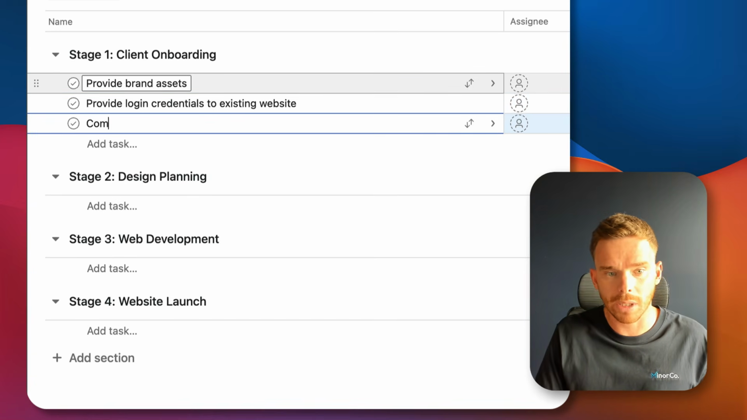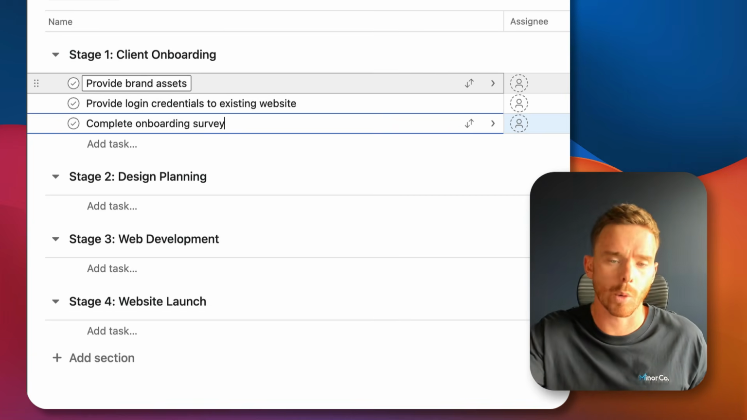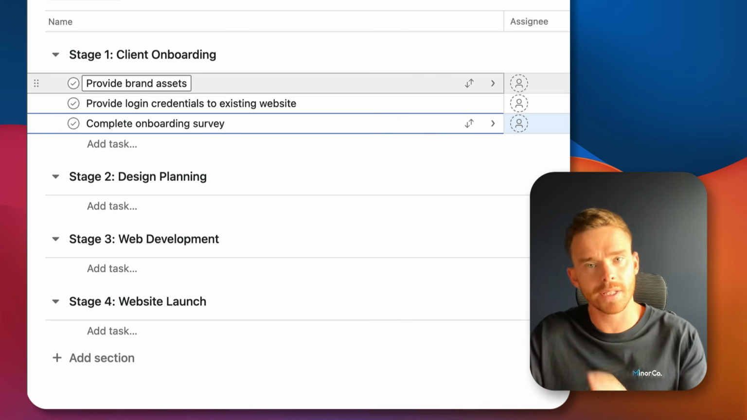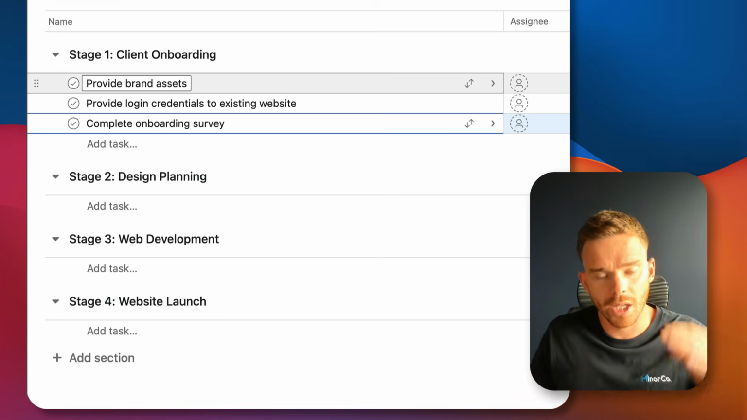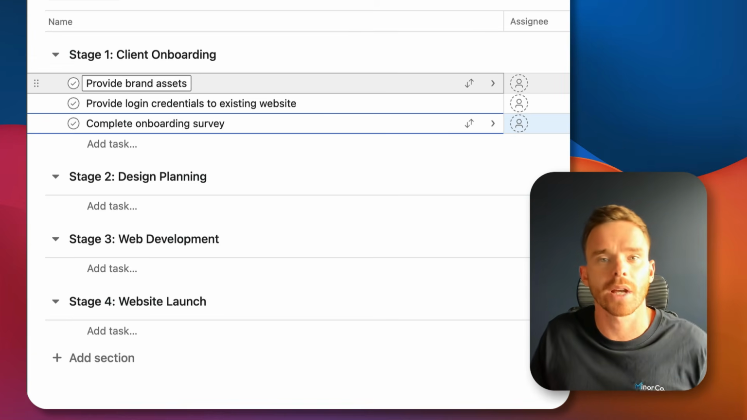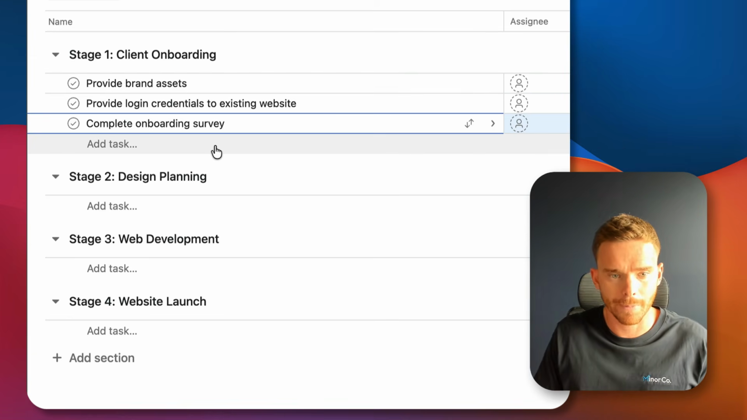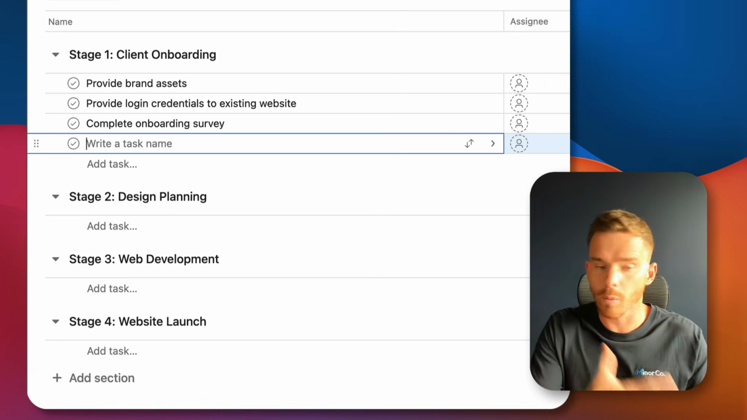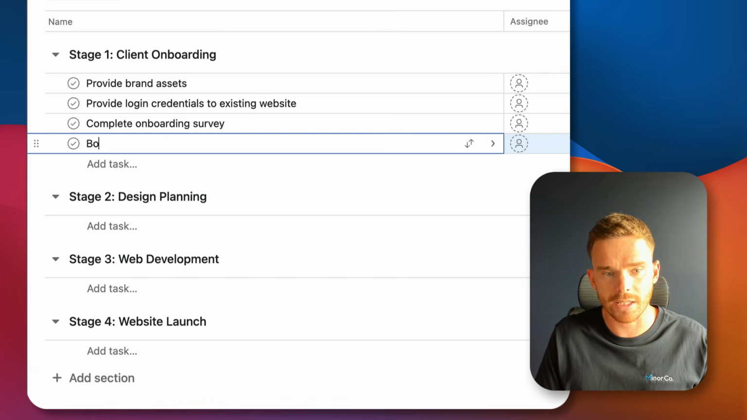They need to complete an onboarding survey, maybe because we want to ask them questions about their brand, their product or service that's going to help us with the copy on the website. So those are some tasks that I'm actually going to assign to my client in the future. And then I might have tasks for myself or my team to complete internally as well. Things like book kickoff meeting.